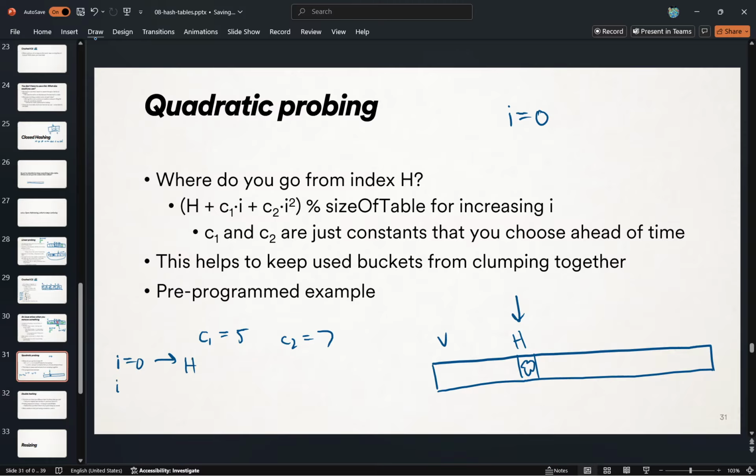When I is 1, look, okay, that one's in use. I want to try another slot. Then C1 and C2 start mattering. You're going to go to index H plus 5 plus 7. You see that? And that's going to help you jump around, trying to not keep everything clumped together. So that's quite nice. Then you'll go to index H plus 12.